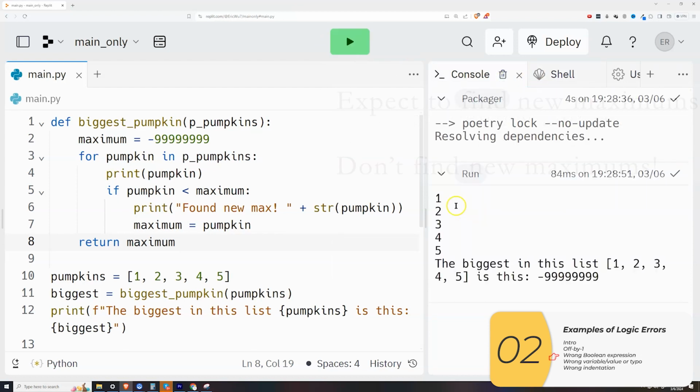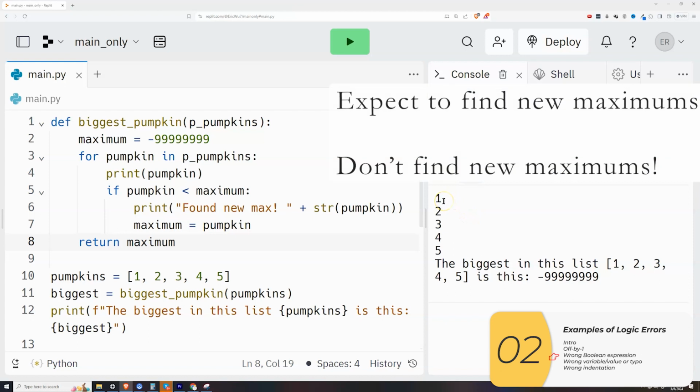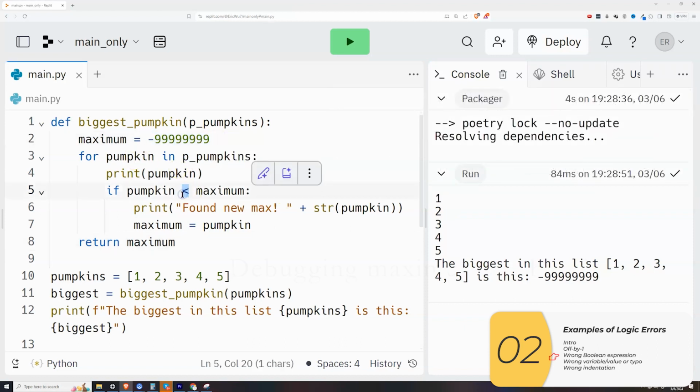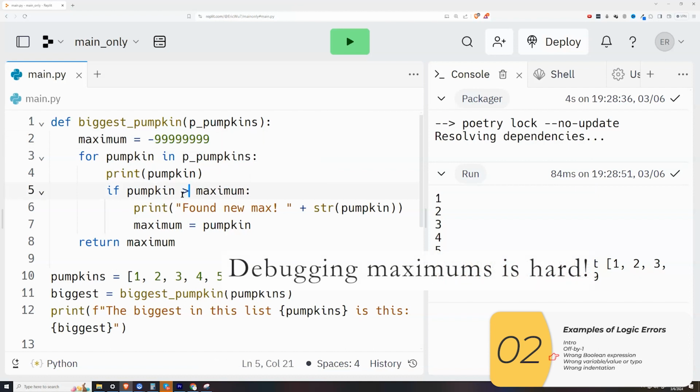In this example, I would expect that as I find the pumpkin of weight 1, I would find a new maximum because it's bigger than minus 9999. I don't find a new maximum, so that leads me to look at this. So again, that's kind of hard.